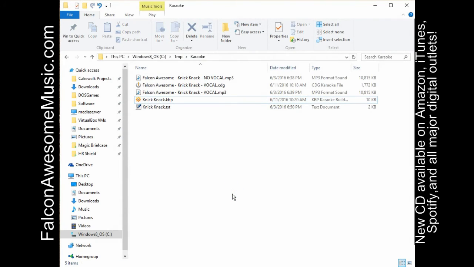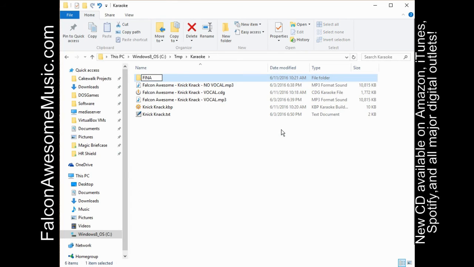In your working folder, you will now find that you have a CDG file that matches the file name of your MP3 file. It's important to note that karaoke software requires the CDG name to exactly match the MP3 that it's associated with. Right now, our karaoke track matches the file name of the track with the vocals in it. Create a new subfolder named Final. Now we're going to move the non-vocal track and the CDG file into that folder.